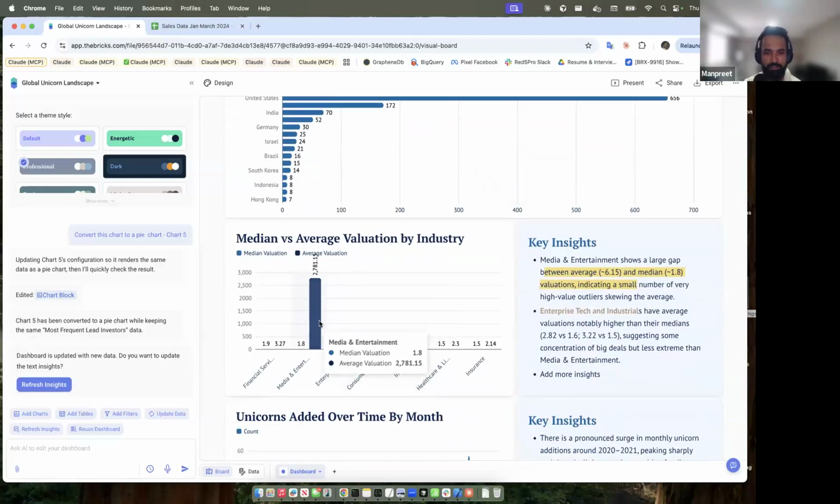Yeah, over here, as we can see, the valuation has clearly updated. As I modified my data, the dashboard got updated accordingly.